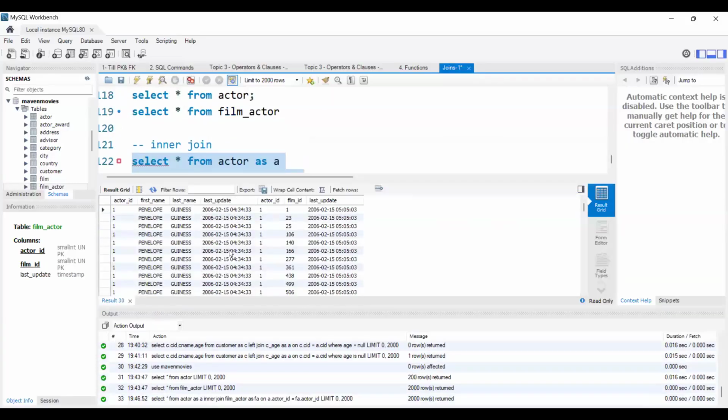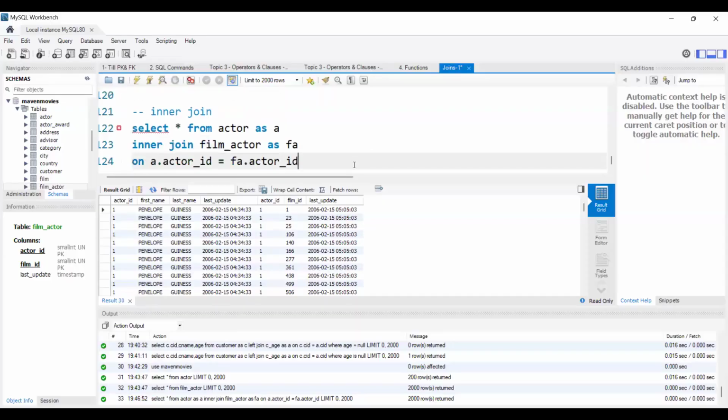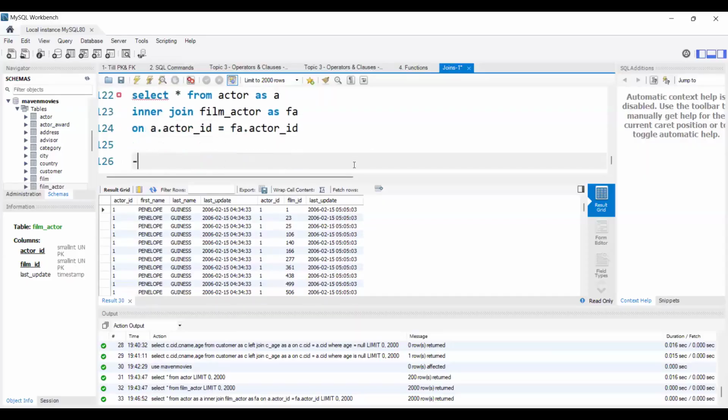Now if I execute this statement, it will display the complete data. Actor ID is displaying twice. Basically, it will display only the common data, but all the columns it will display as we are using asterisk, right? So if we want to display any particular columns, we will use the column names here. Okay. Now, this is about joining 2 tables.